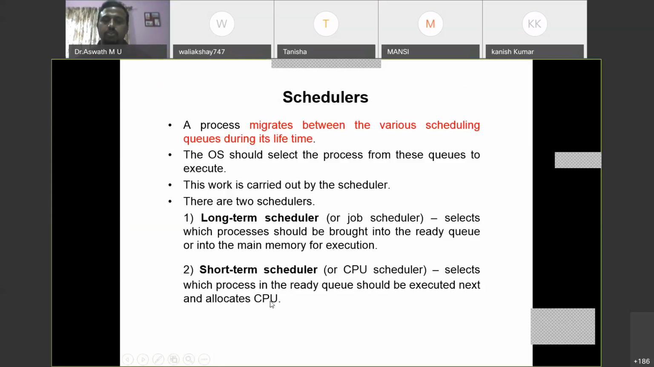And the short-term scheduler is also called the CPU scheduler because it is responsible for selecting one among the processes inside the ready queue for execution, or allocating the CPU for the execution. So this is called the long-term scheduler because the frequency of execution is very low, and this is called the short-term scheduler because the frequency of execution is very high, because after every process finishes execution or the process wants to perform an input-output operation, it attaches itself to the device queues, and again the CPU scheduler will make a decision on which process from the ready queue should be scheduled next for execution.